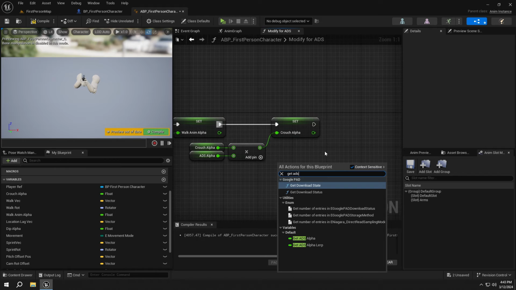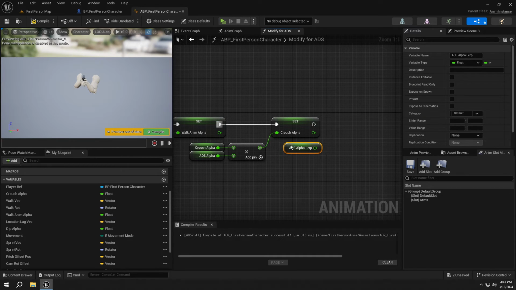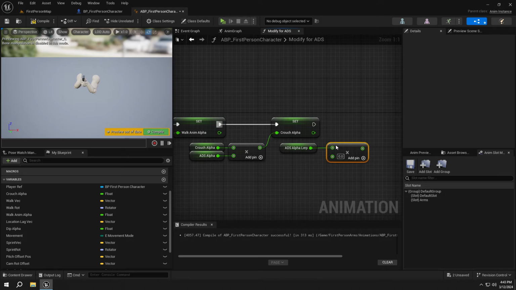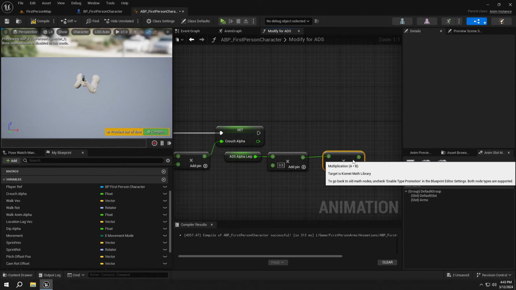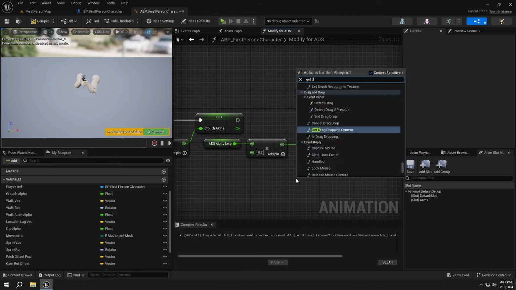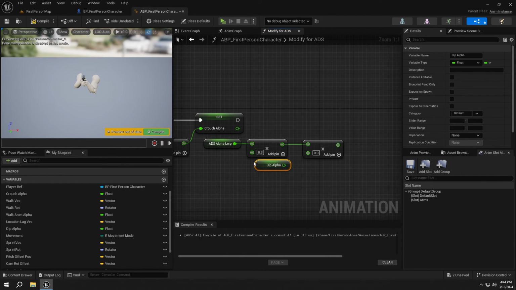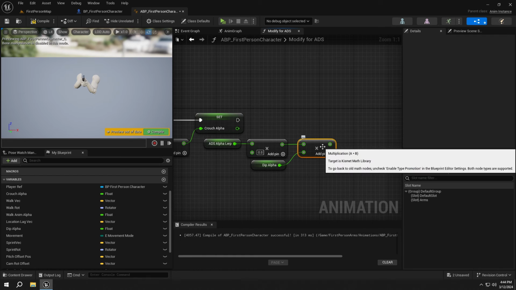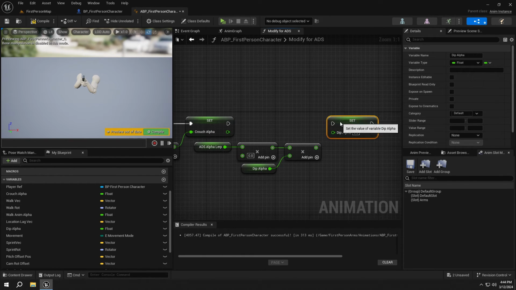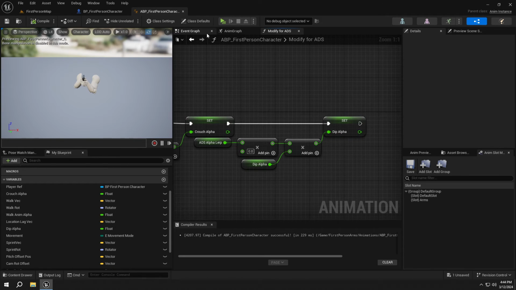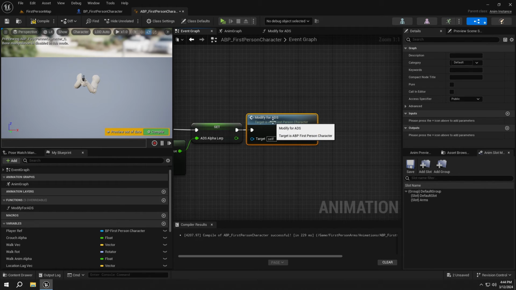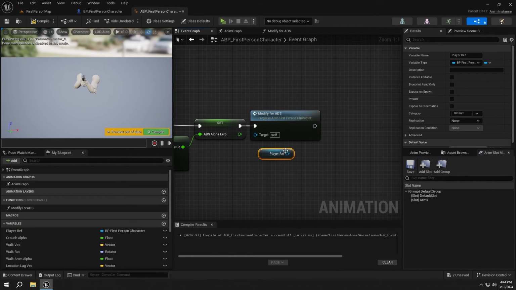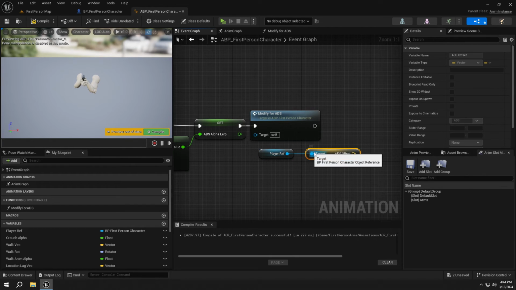Get the ADS alpha lerp, multiply it with 0.8, then multiply it with dip alpha, and set the dip alpha to the outcome. Go to the event graph, get the ADS offset from the player ref, and promote it to a variable.